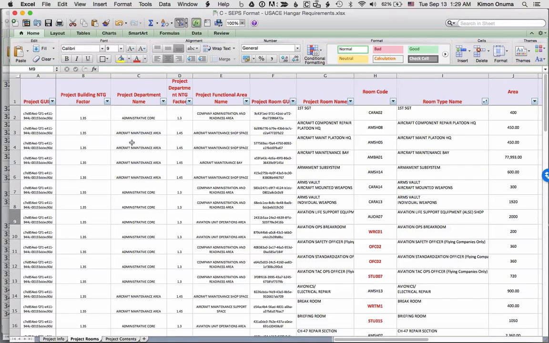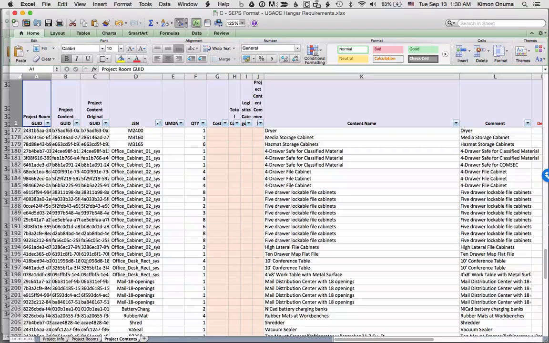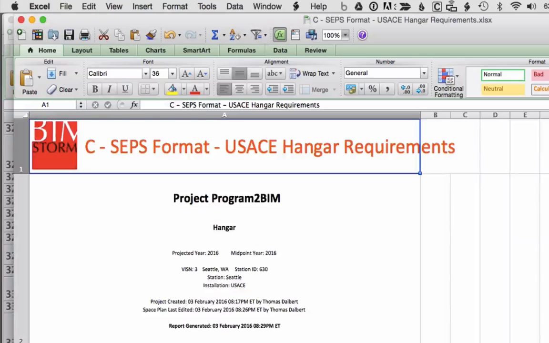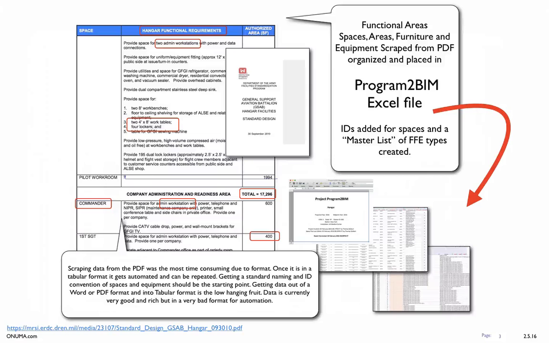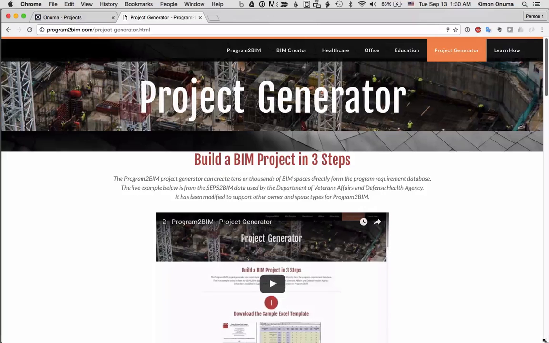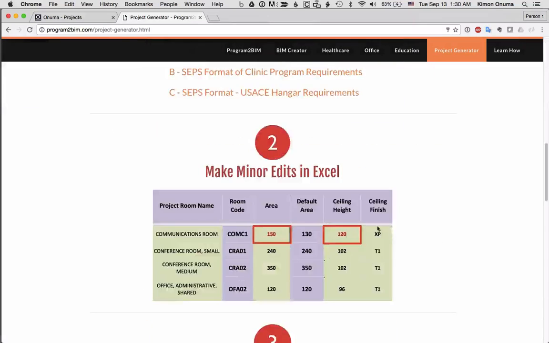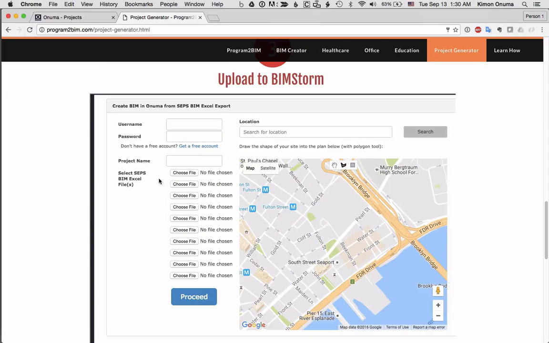So the exercise was to go from analog, grab data, move it into a tabular format, park it in this Program to BIM format with spaces and equipment, and then from this we can then import it directly into the Program to BIM utility on the web and import the files to generate the BIMs from that. Using the project generator utility, you go and grab the Excel file and upload it, and it creates the first version of a BIM.